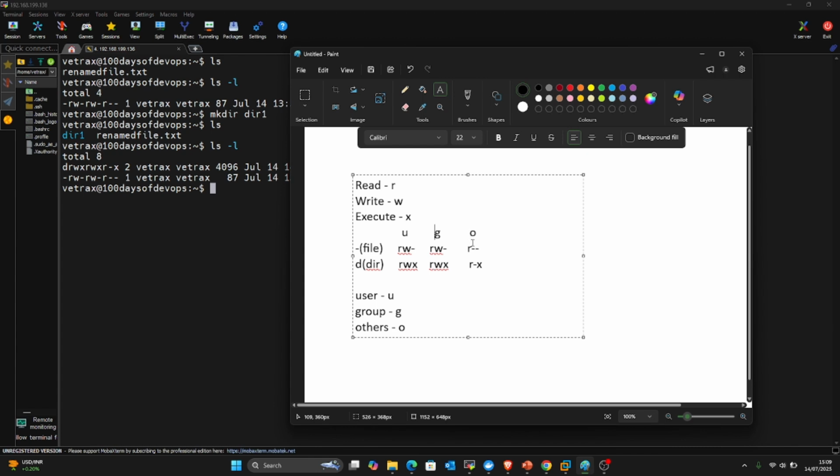However, when you come here, this is others. Others means that you are not the user. That means you're not the original creator of that file or directory. You are not in that group that the user is, or you're not in the group that has been given permission. You are just like an external person entirely. So what can you do? For the file, you can only read.